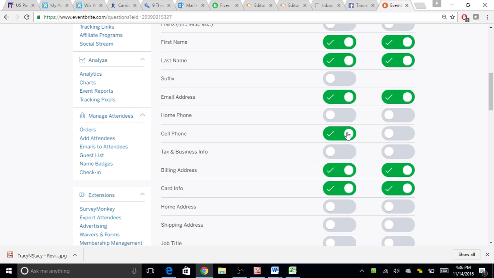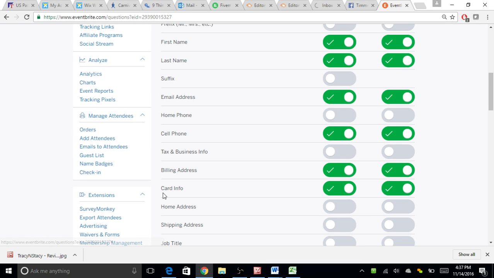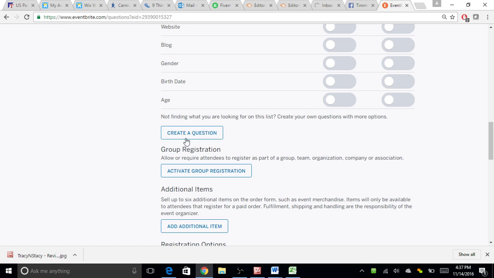But here we're going to click to include the cell phone on the form, and we're going to require the cell phone on the form because whenever they're using their credit card information, you want to make sure that this is populated. But if it was just going to be a ticket where it was internet only, you don't need to get their billing card, all that kind of stuff. So anyway, the other thing that you want to do here is you can create questions.